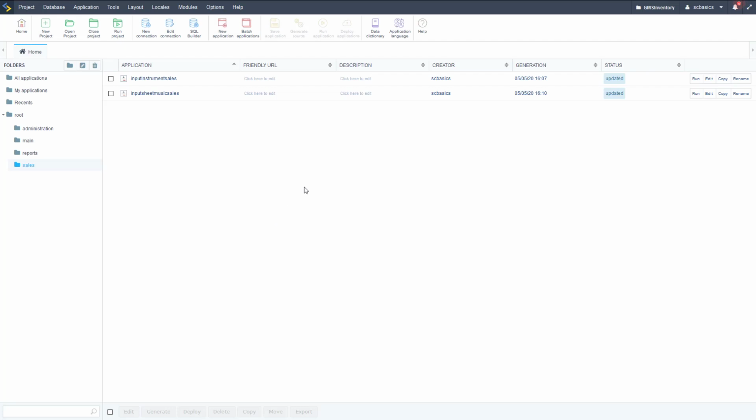Okay, so here we are. I've created a sales folder in our development environment to keep these, and I have 2 control applications, one for instrument sales and one for sheet music sales. We're going to build the recording sales. So let me run one of these so you can see how it works.